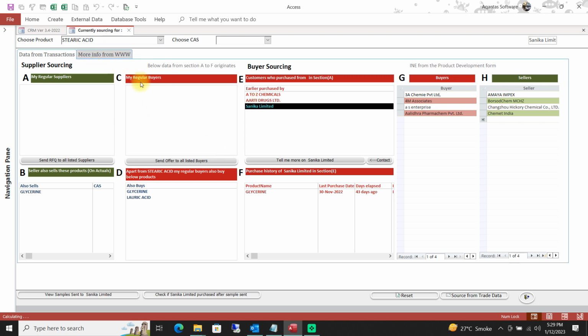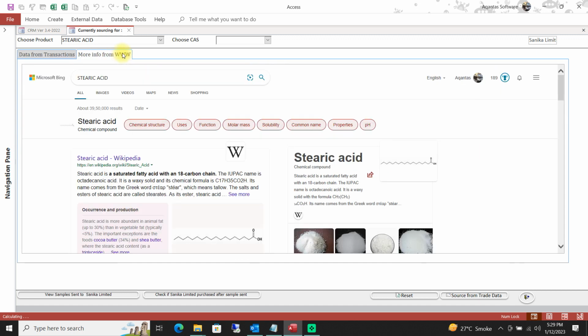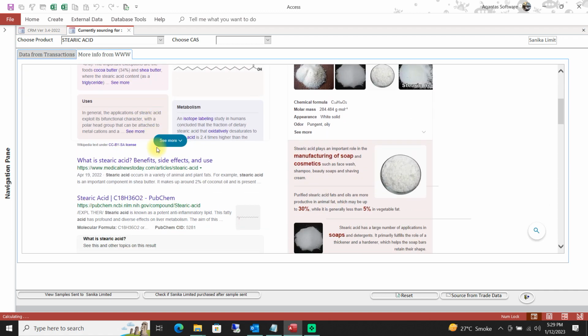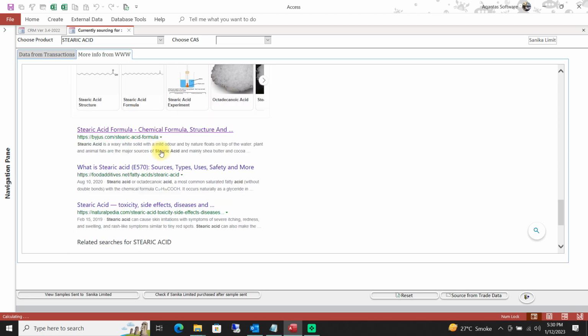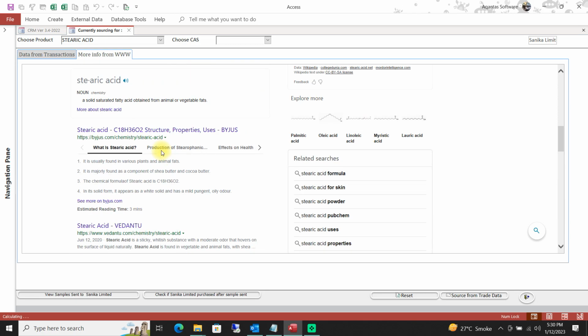Let me take you to the second tab, more info from the World Wide Web. The moment you click on this, it will get you all information related to stearic acid. It's like a Google search, it does it for you and gets you all the information related to that.